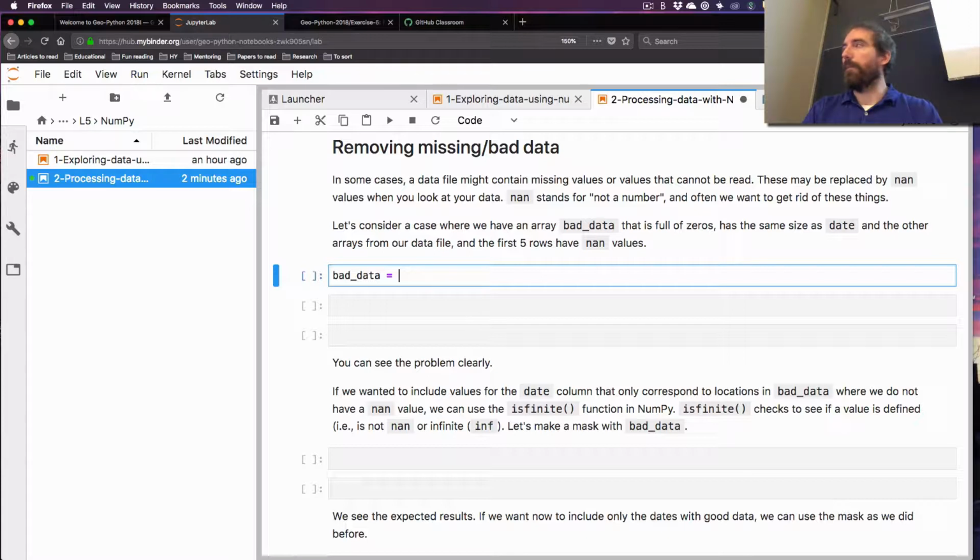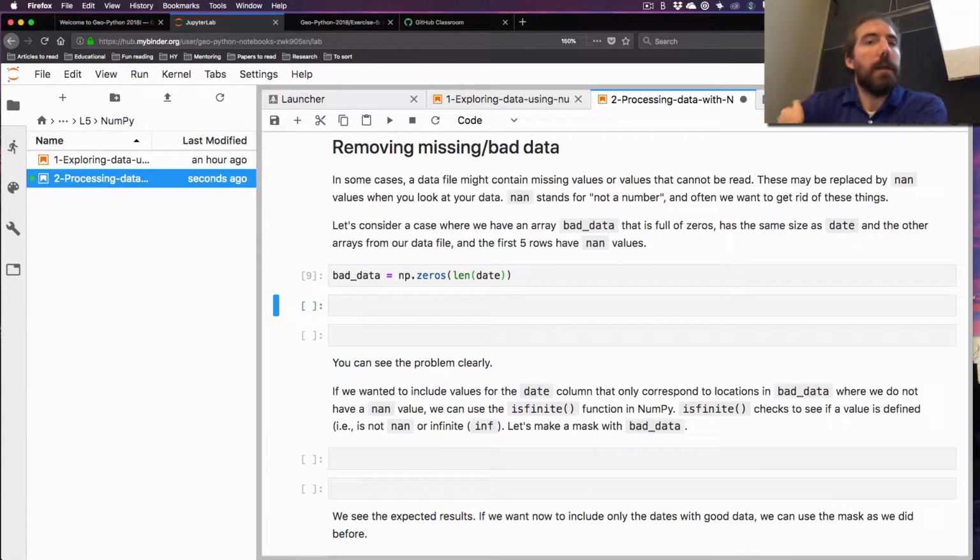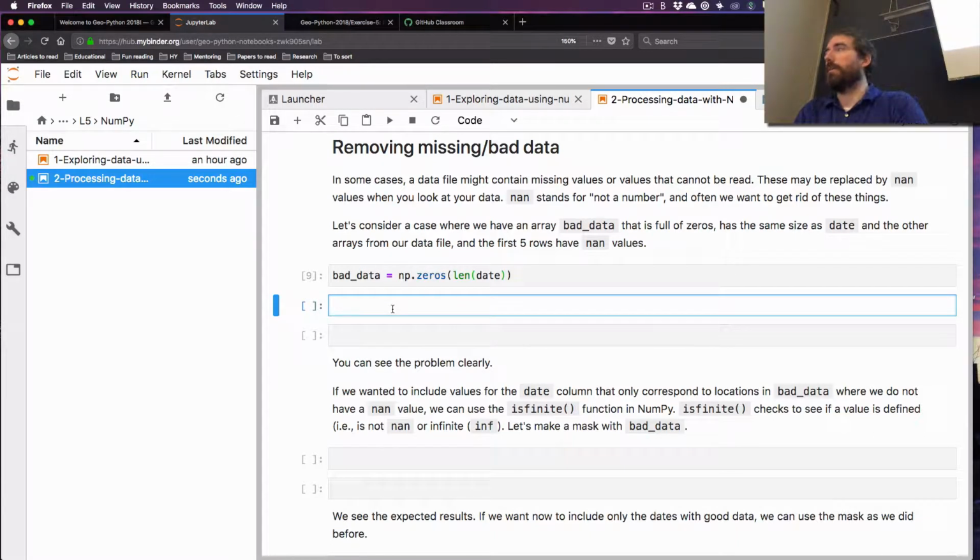We'll make one. Let's say bad data equals np.zeros. We'll make an array full of zeros, the same length as date. So this is just an array full of zeros, the same size as the other arrays that we've been dealing with, like date and temp and so on. Right now it doesn't have any bad data, but we'll make it have some. So we'll say bad data at locations.